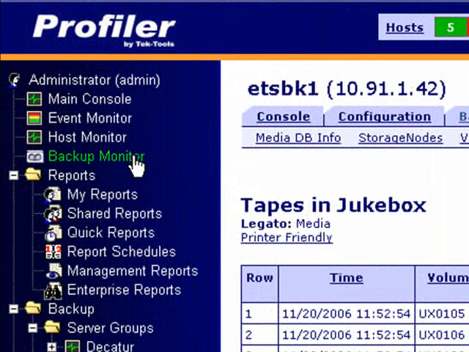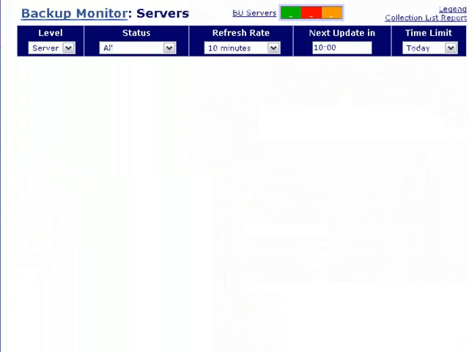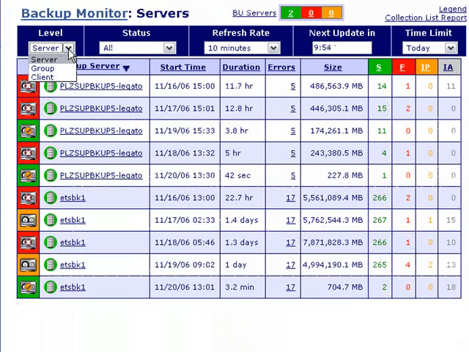Profiler also comes with a backup monitor. It's a near real-time backup monitor. The near real-time backup monitor allows you to look at these things at different levels. You get a server level, a group level, a backup job level, or a client level.